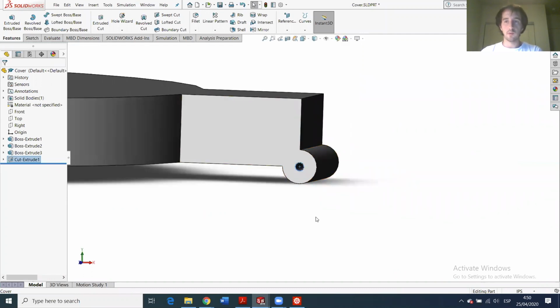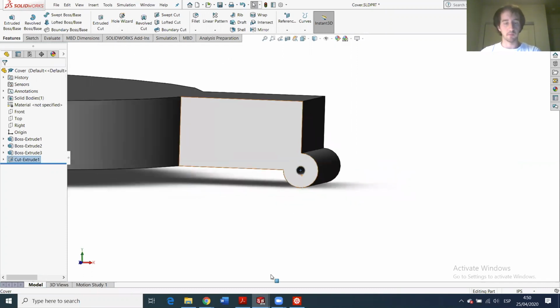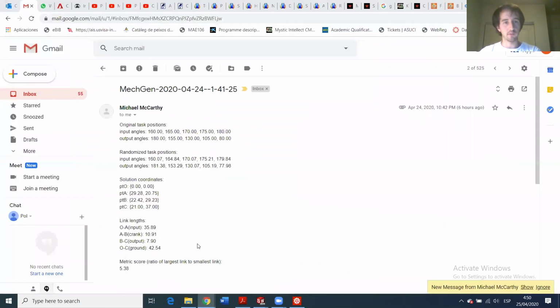So now we have to build the different part that will do the mechanism. So we need the information from here.